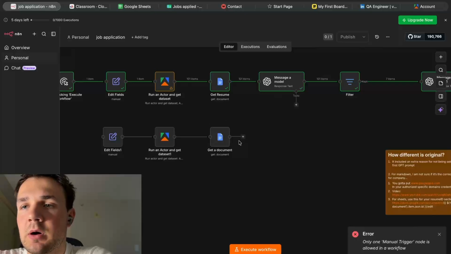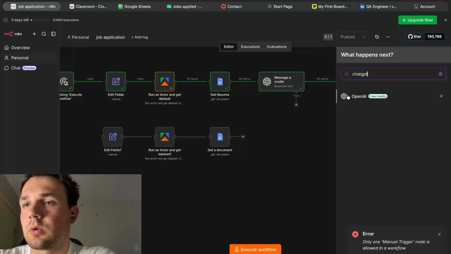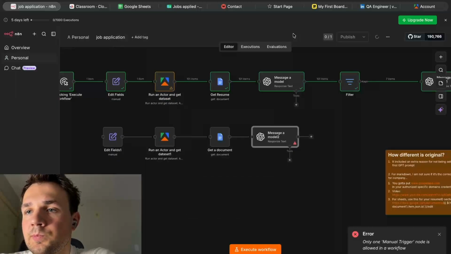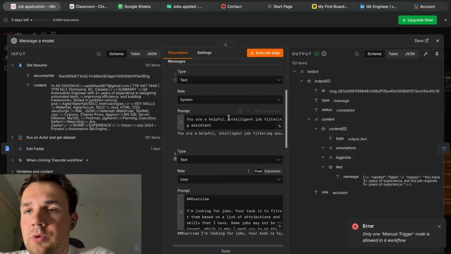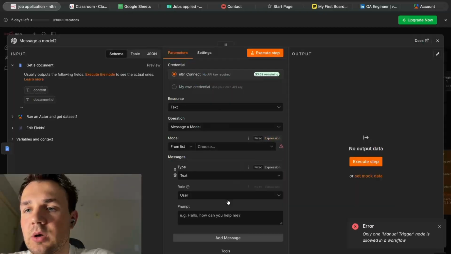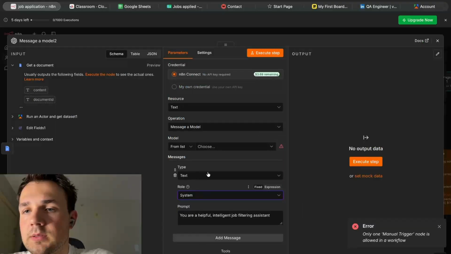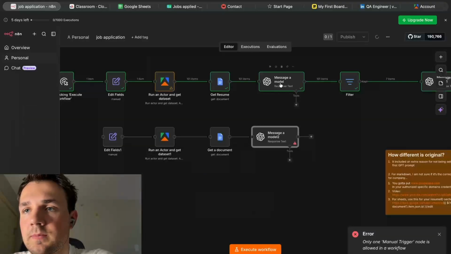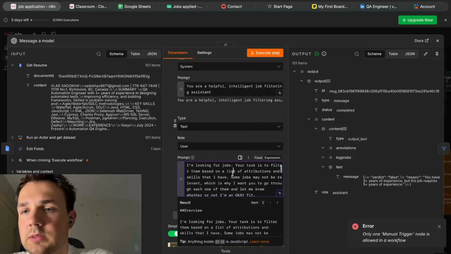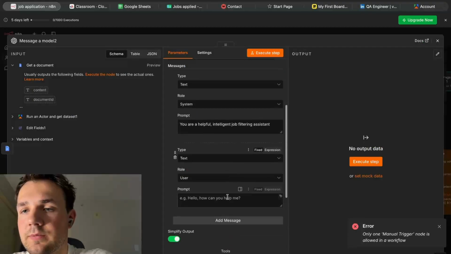Okay, next you need a ChatGPT model. You're just going to do a message model. Now you're going to make sure you say you're a helpful, intelligent filtering assistant. So this is a filter job, right? It's going to be a system, and it's going to be text. Okay. And text. This is going to be the user. So this is you. This is what you're going to ask and request of ChatGPT.